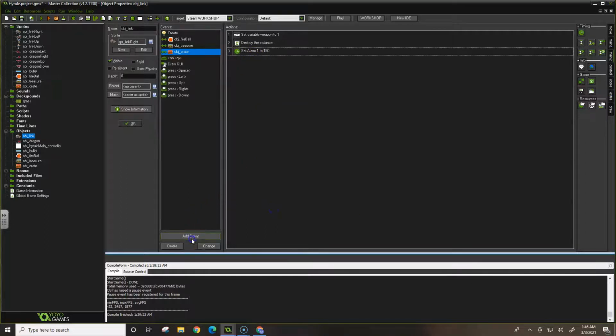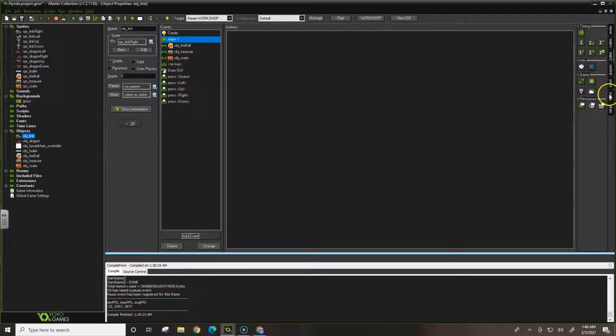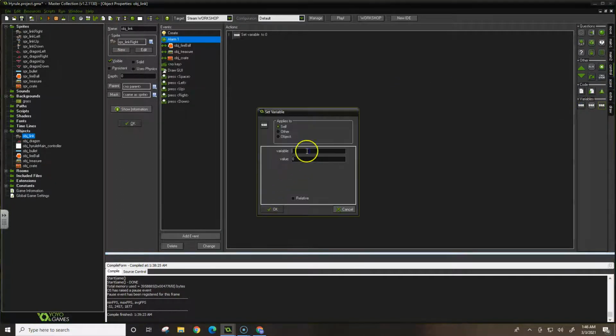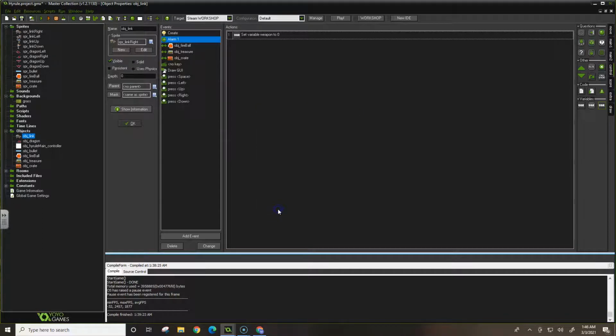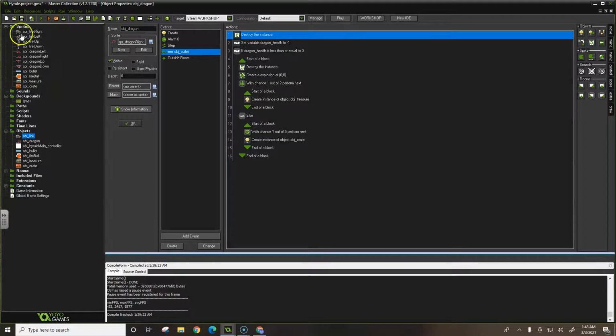And then in alarm 1, I'm going to set the weapon back to 0. So I'll go to weapons and I'll say weapon is now back to 0. That's it. So what else do we need to do here? We have to create a special weapon. So let's say OK on this. We're going to have to create a couple more things.